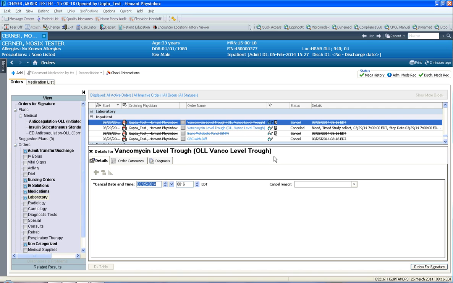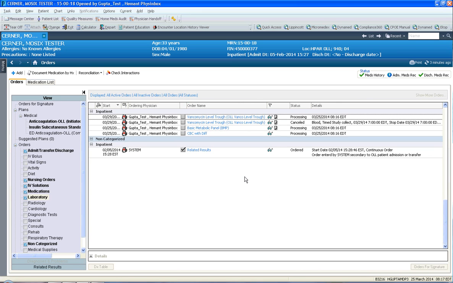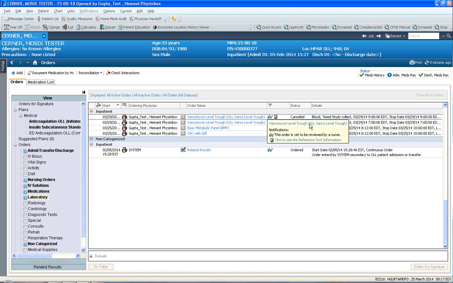And so once I'm happy, I can click Orders for Signature, and notice how the three orders are there, about to be canceled, and we click Sign. And notice that these orders say processing, but in reality the server has already seen your order, and it's been sent down to lab to be canceled. So if I click Refresh, the Refresh option allows us to see the most updated content on the patient's chart. So now it says all these orders have been canceled, the CBC, BMP, and vancomycin.